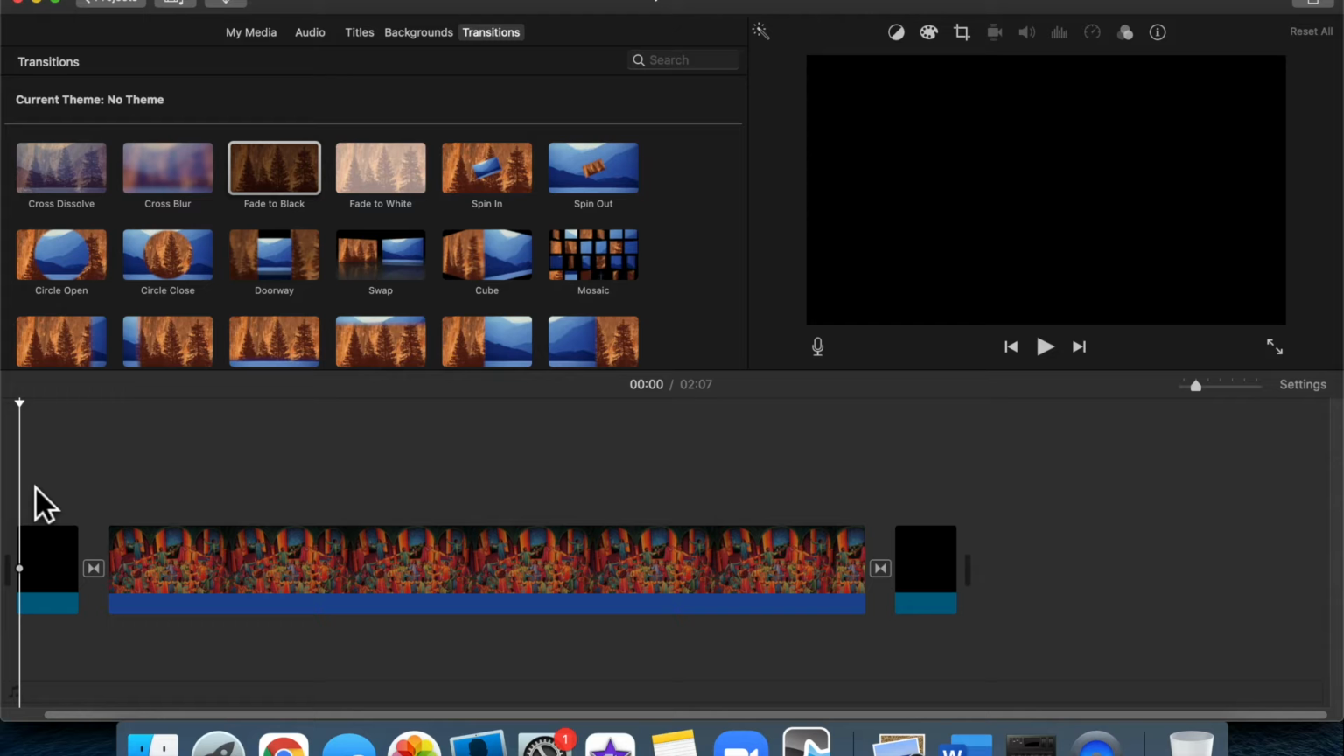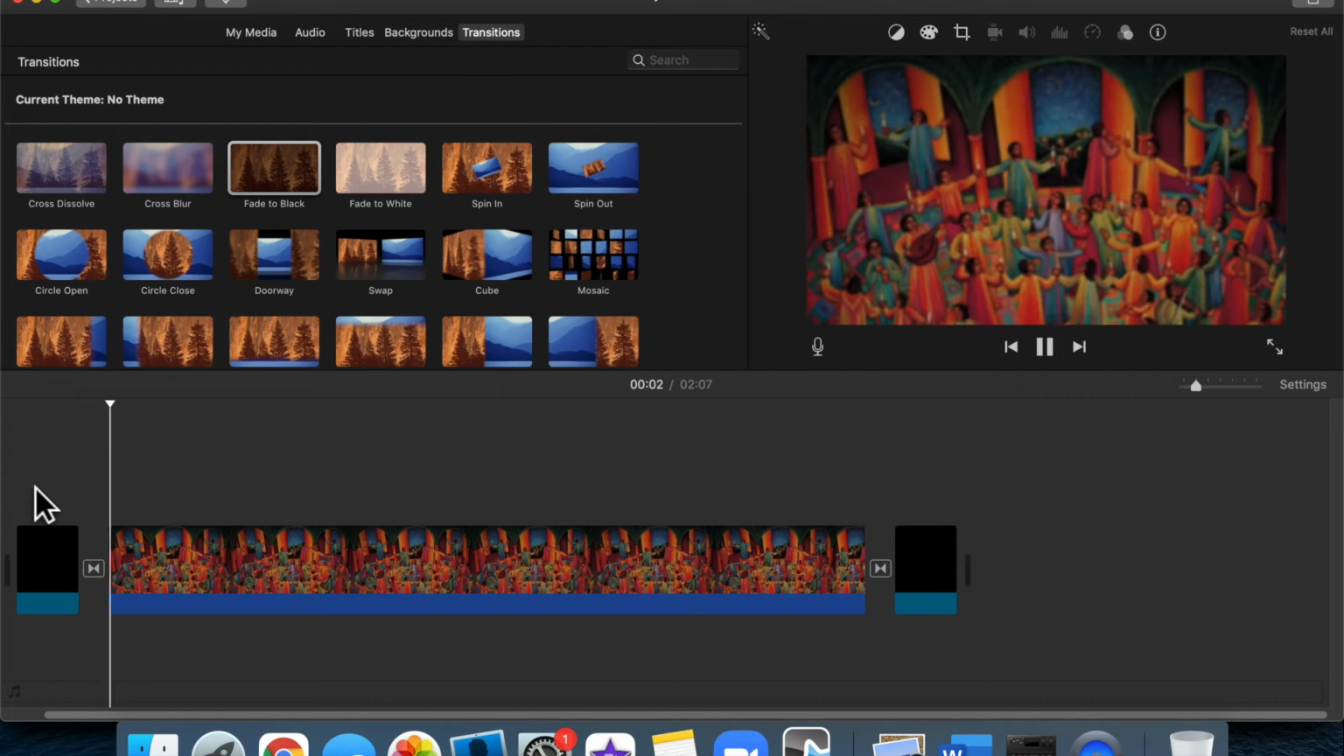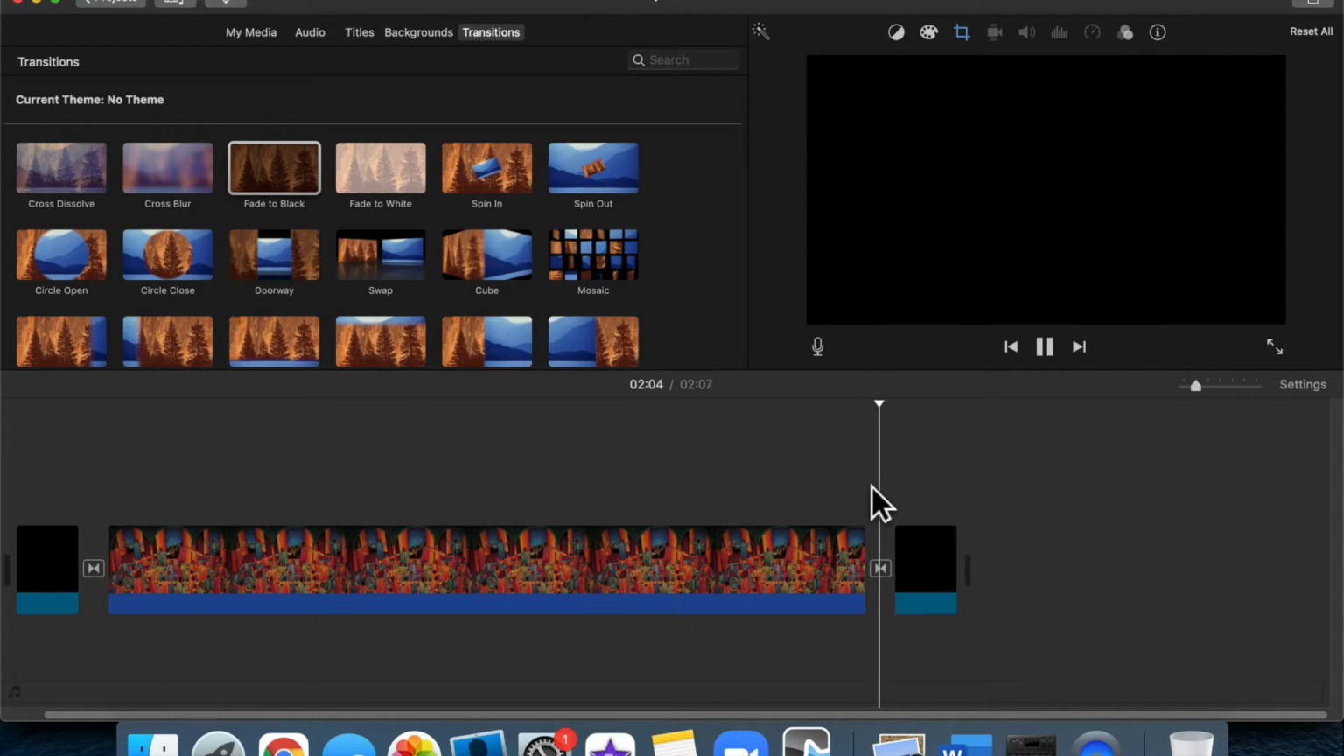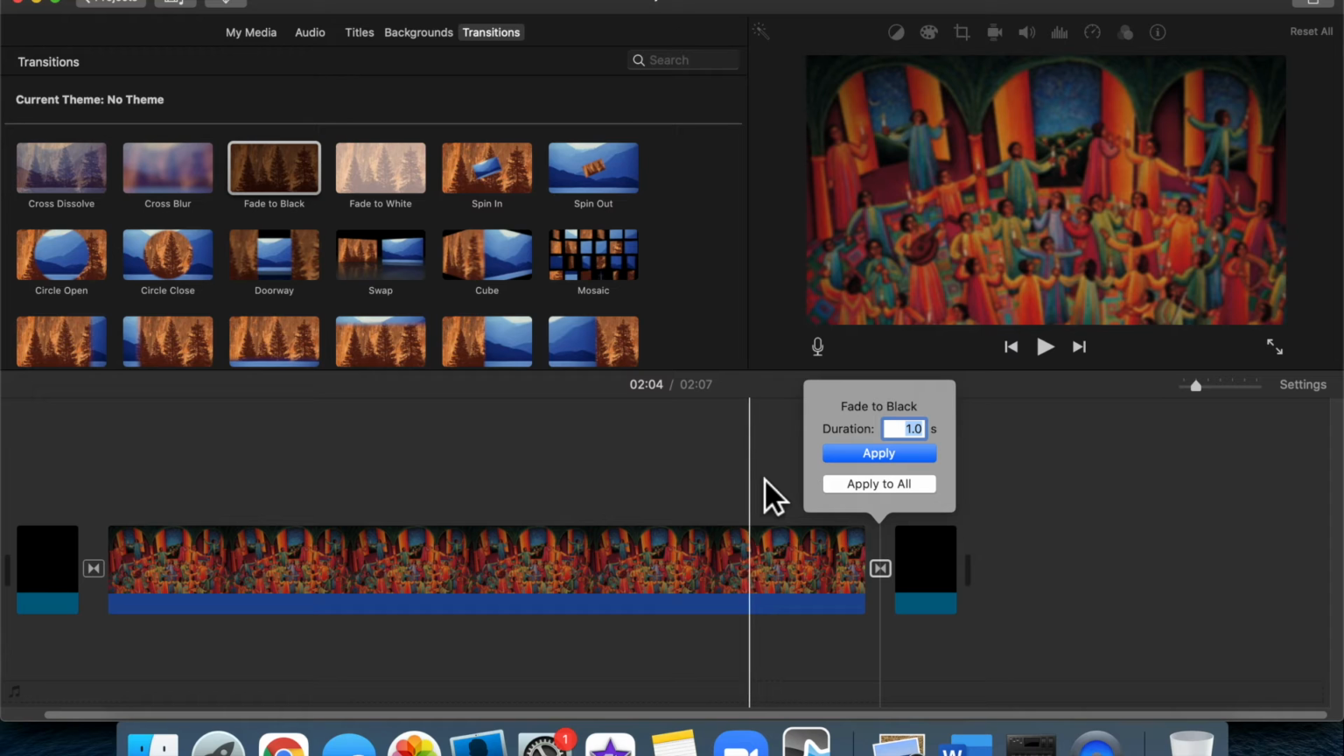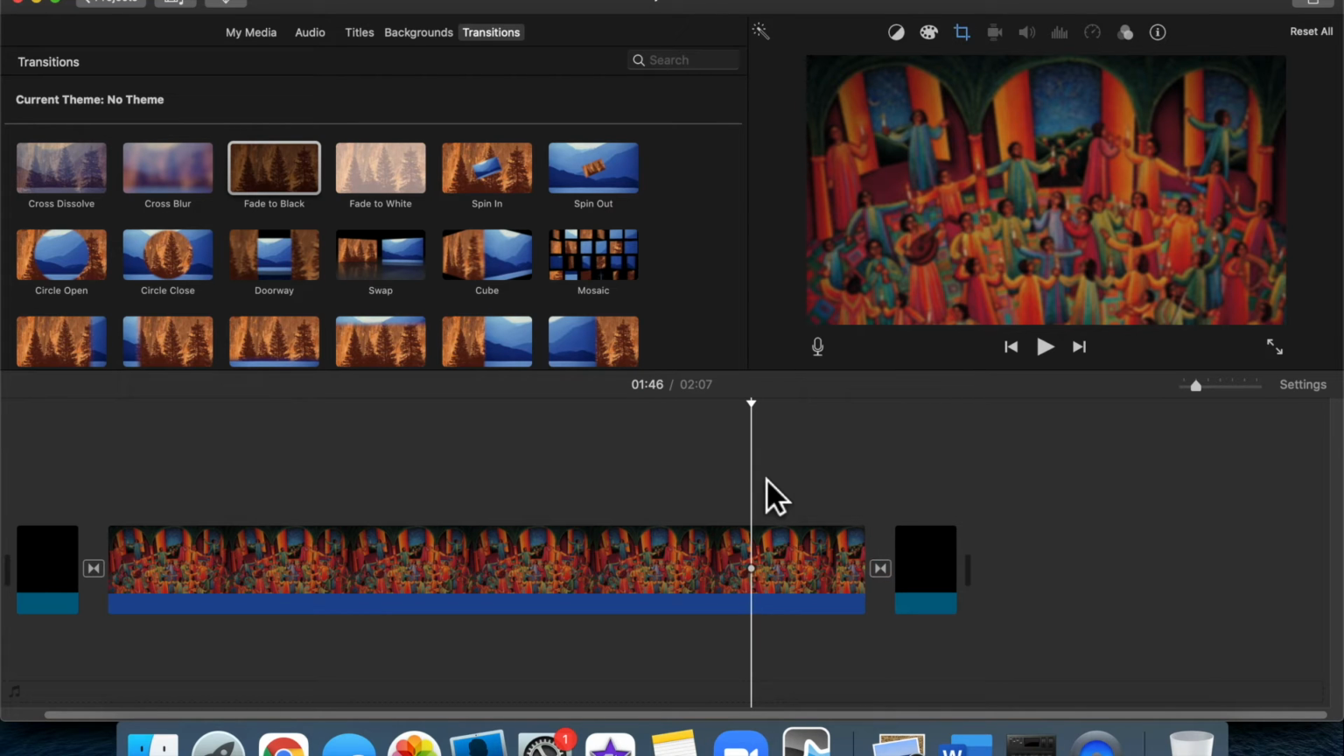Now let's see what that looks like. Press spacebar to play. That fades in so well. And let's come here and we'll see what it looks like on the end. And what a nice fade out. Now you can click on this, it'll show you how long it is when you put your mouse over it. If you double click on that, you can extend that or contract it, and then you would just click apply. I think the standard 1 second in or out is pretty good. I'm not going to mess with that here.